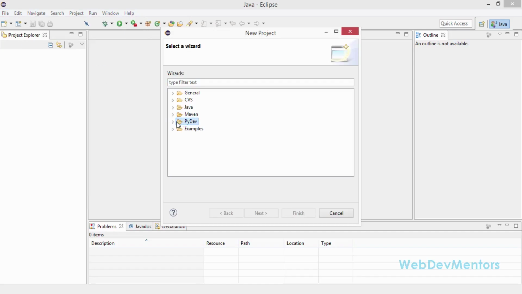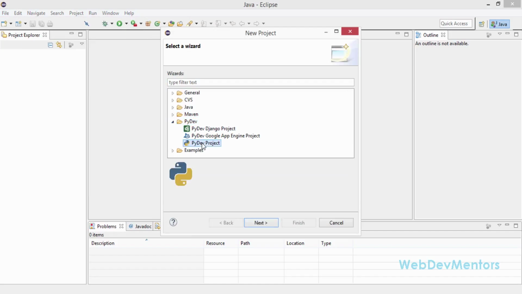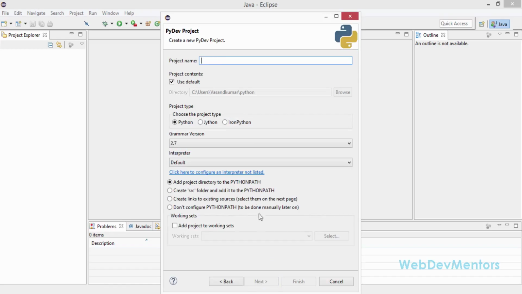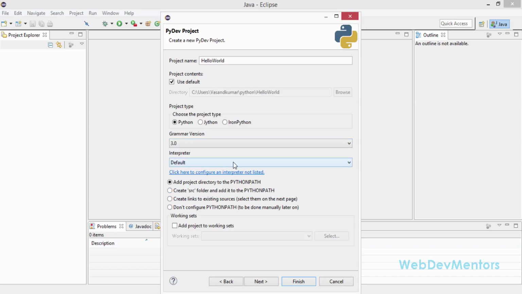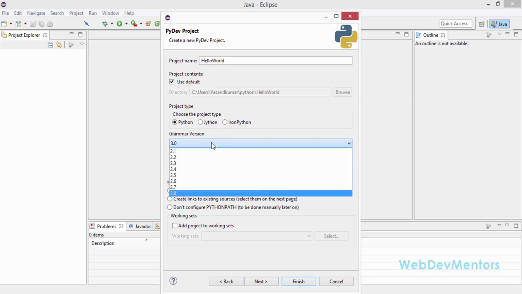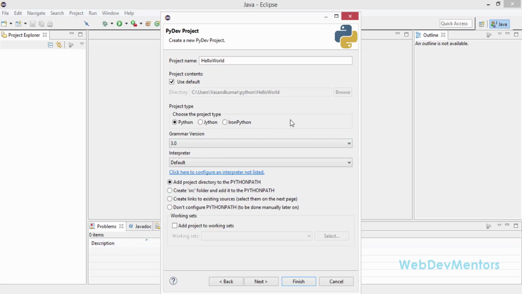Let's go and create a new project where we can select PyDev, and under PyDev you can select the PyDev project. So press next. I'm just going to give Hello World for this project. It's not something very big. I'm going to select Python. But here you have to select 3.0, not 2.7. We are not using 2.7 anymore, so select 3.0.